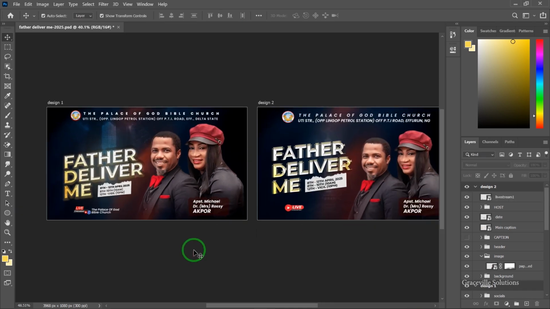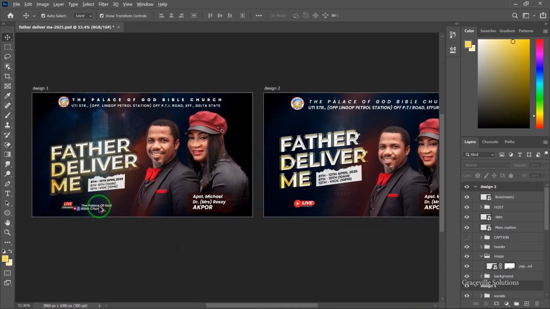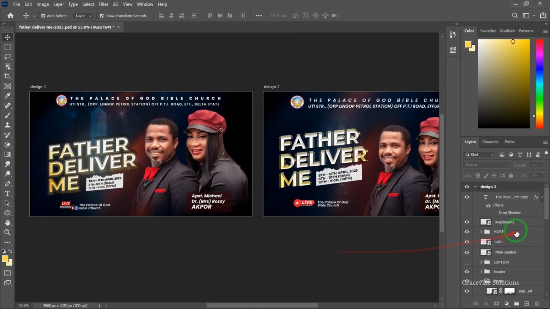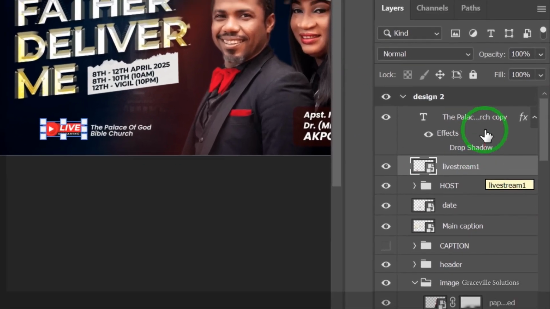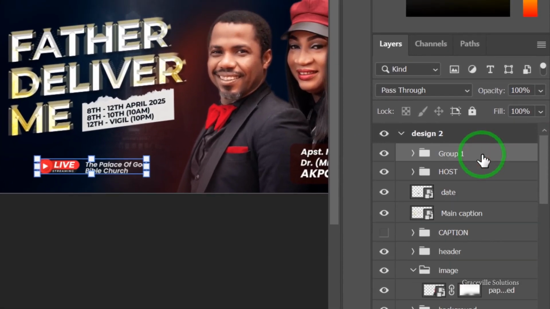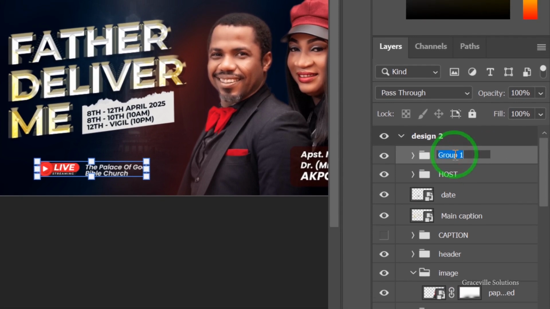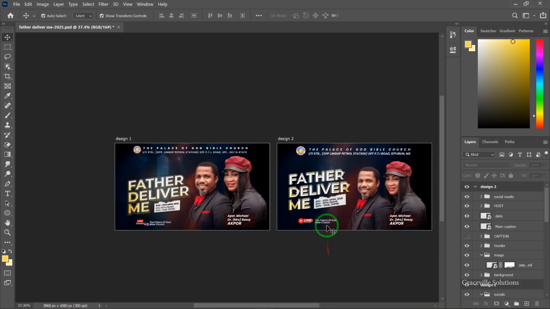All right, and then in order to save time, I'll just hold my Alt key, click and drag to duplicate this, and I bring it in like so. So I'm going to group this with Ctrl G, and I call it social media. So that's pretty much it. Our flyer is ready.